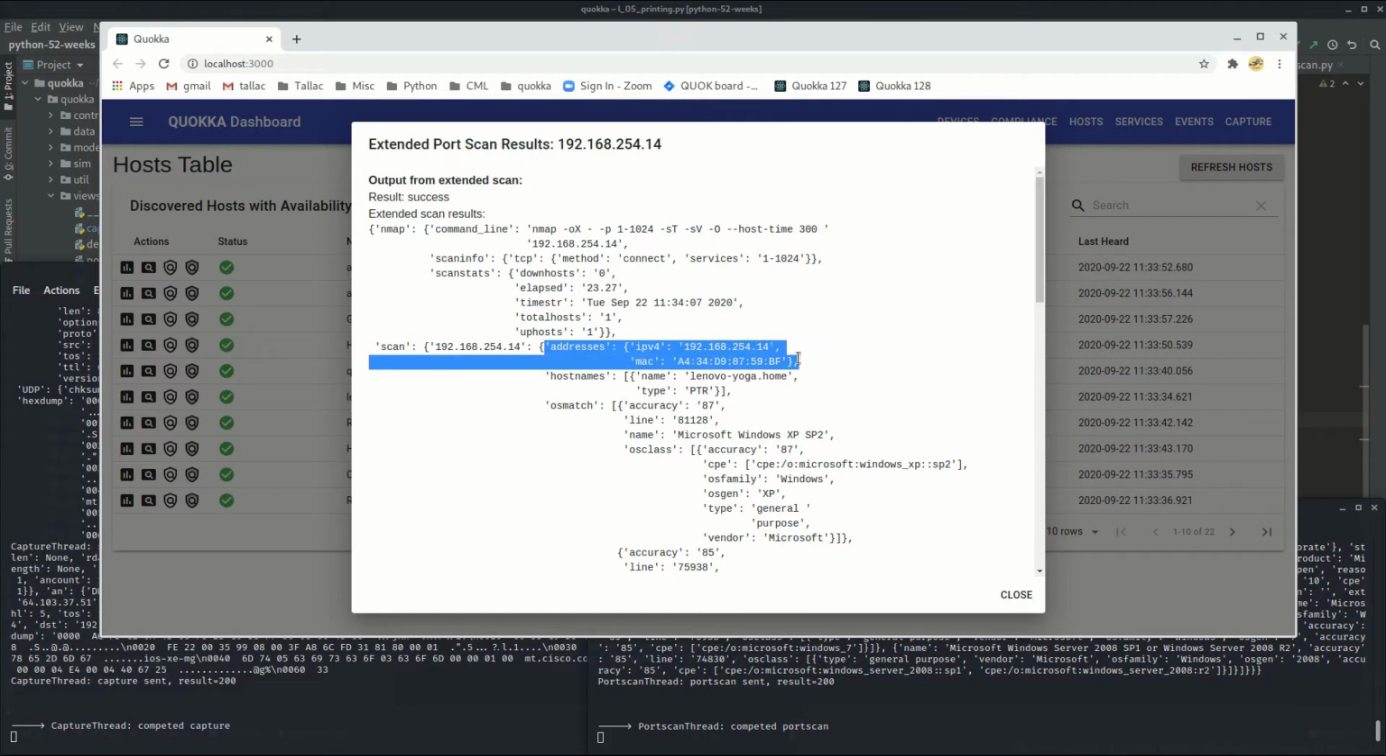So it scanned the addresses and it found that this is the IP address. Of course, that was the address that it went to, so that's clear. It did find the MAC address for that device. It found the host names for the device, so it got this from DNS. It attempts to match the operating system for the device.